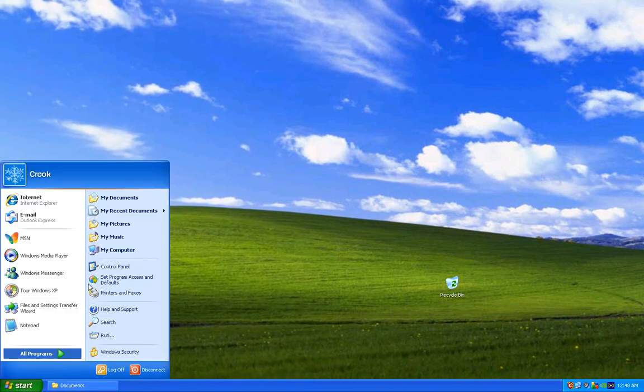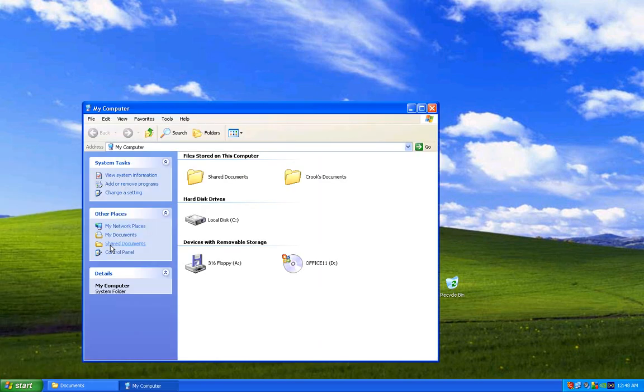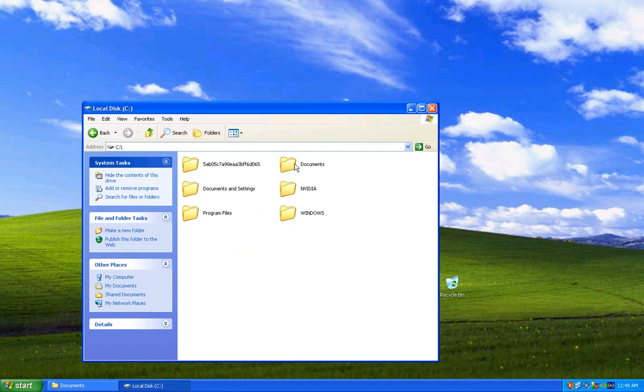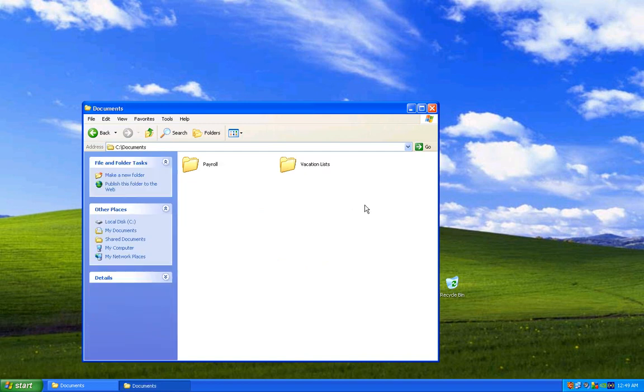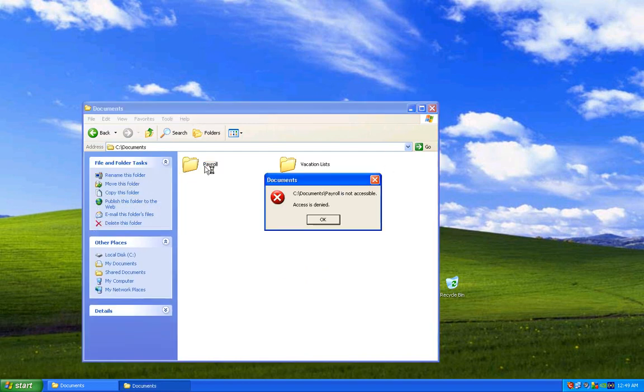Okay, so now you can see I've logged back on as my Crook account, and let's go to my computer and see if my privileges have worked. So we'll go to Documents, which we set no privileges for. We get into Payroll, which we denied access for. And as you can see, it worked completely the way we wanted it to. They cannot access this directory.